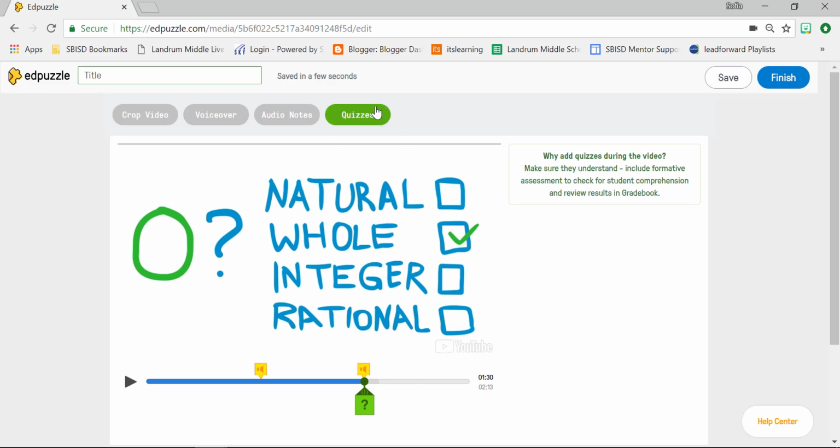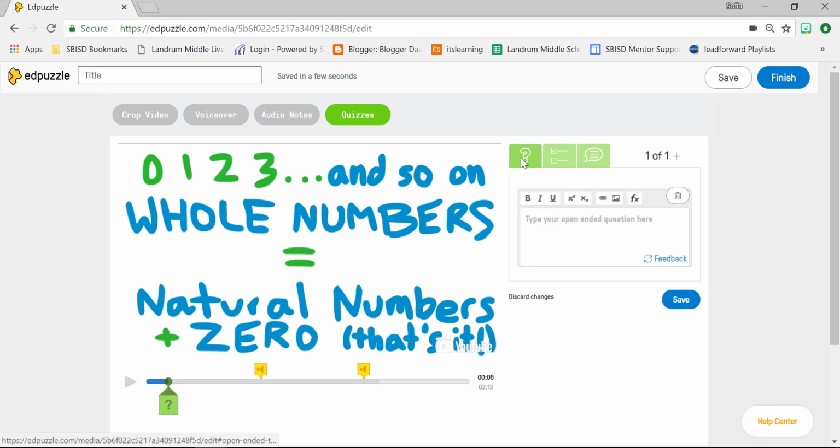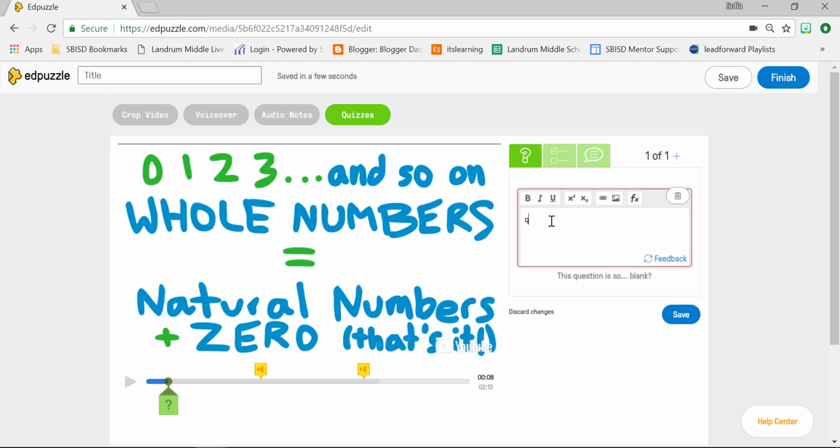There we go. Okay, now with quizzes we have 3 different options. So let's say at the very beginning of the video, I wanted to ask an open-ended question. That's this first one. The question mark is open-ended. I can type my question right here. It gives me these options for my font. It allows for exponents. I can add a link, a picture, and I can insert an equation. This would be the question that I'm asking my students.